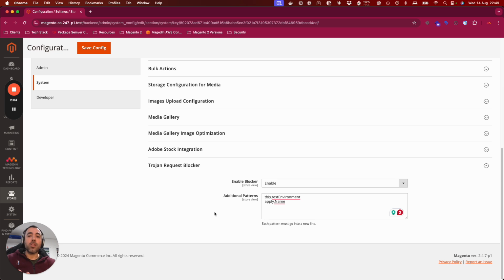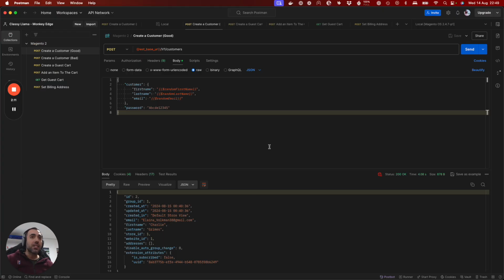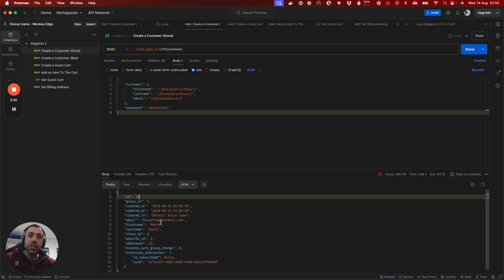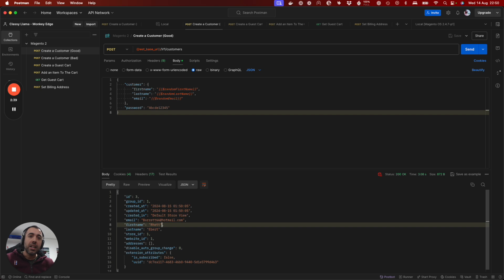Once the module is installed and enabled in your Magento instance, you can make some tests. For instance, here I have Postman with some sample requests to my Magento instance, and I have a sample request here that is a good one. If I send this request for creating a customer, the customer will be created and has the ID number 3 in Magento, with a random email and random first and last names. This works with no problem, because there is no pattern identified in the POST request that could be harmful to the store.